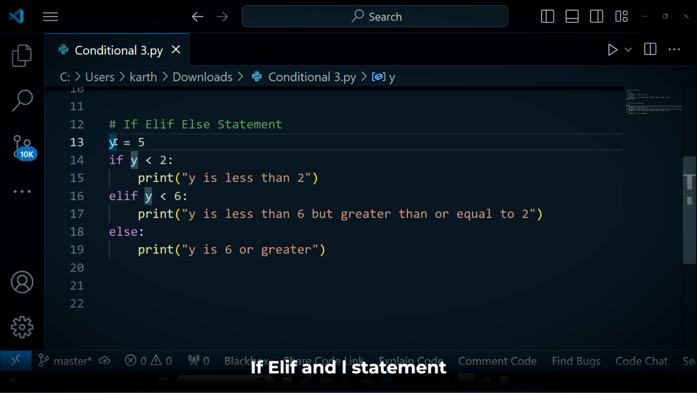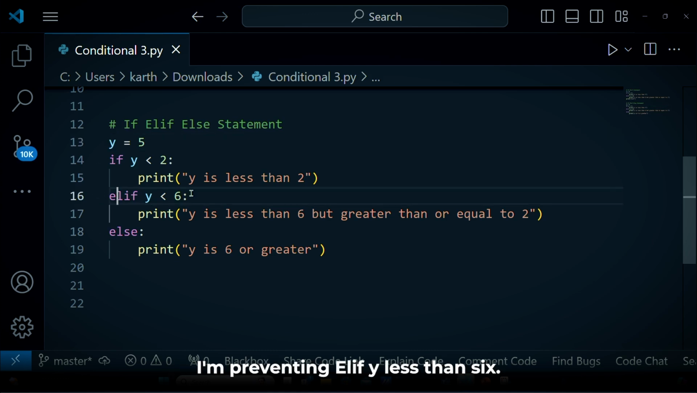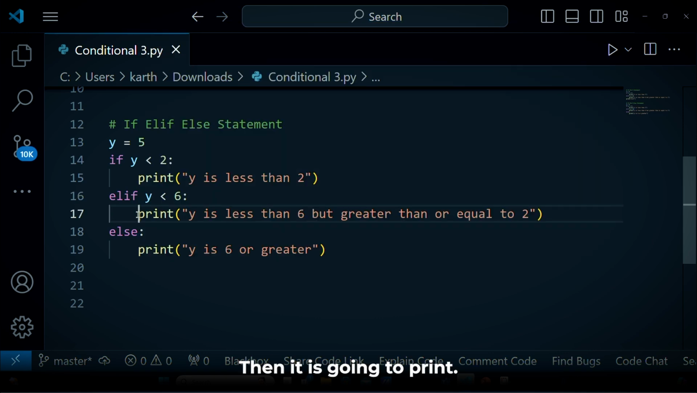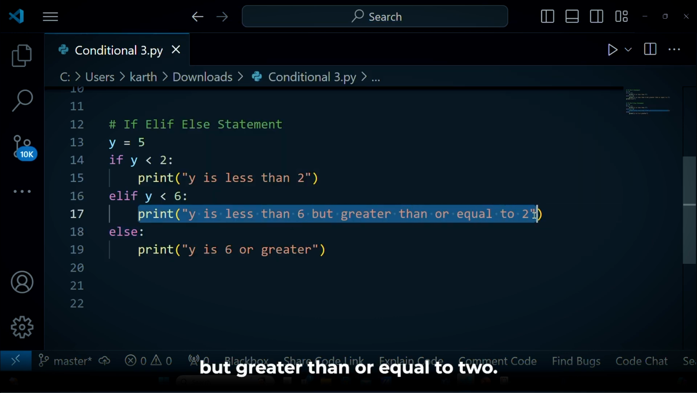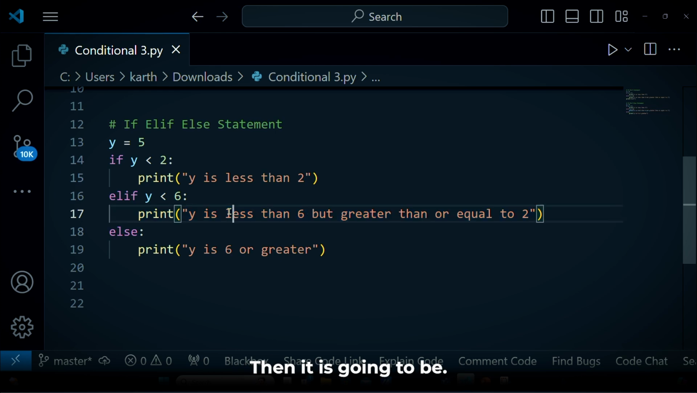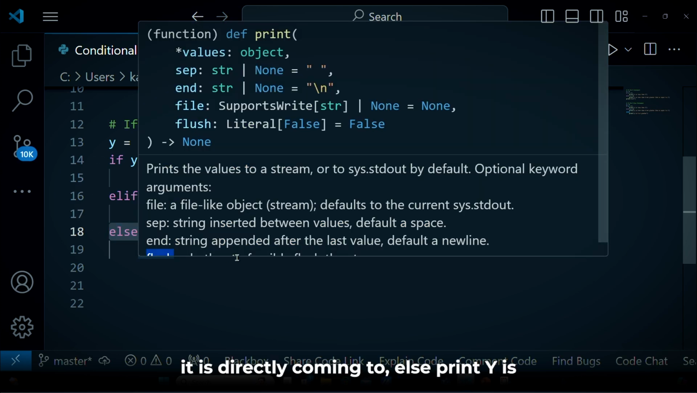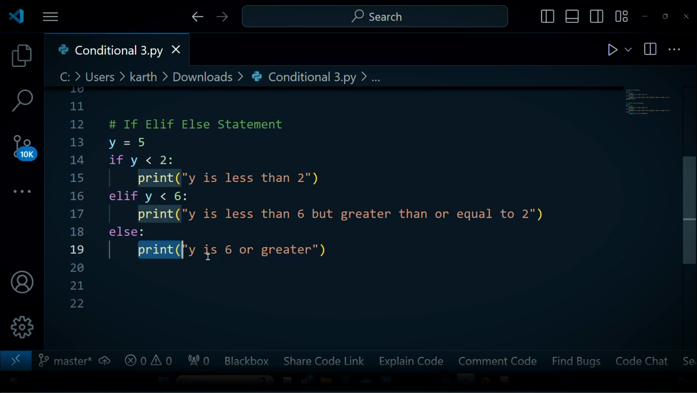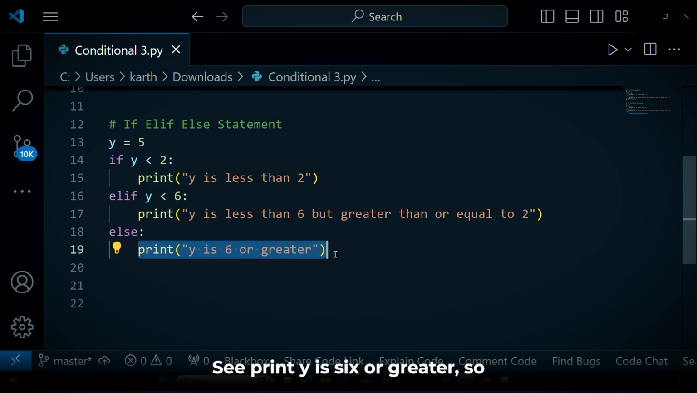If, elif and else statement we are going to implement. If y equal to 5, and if the condition y less than 2, it's going to print less than 2. And if not, it's going to the next condition. I am not giving the else condition here. I am implementing elif y less than 6. Then it's going to print y is less than 6 but greater than or equal to 2. If it's not meeting the condition, it directly comes to else. Print y is 6 or greater.